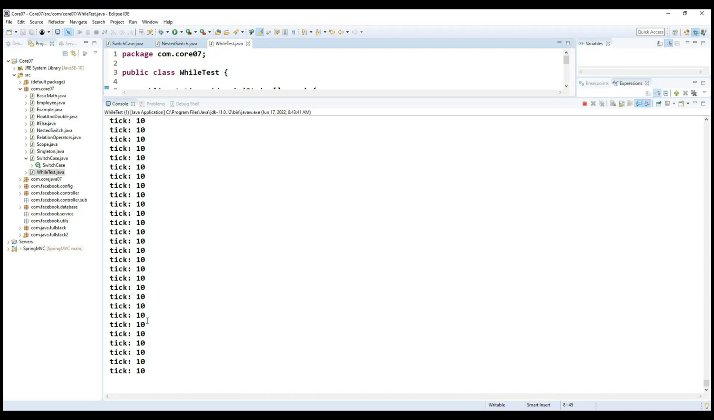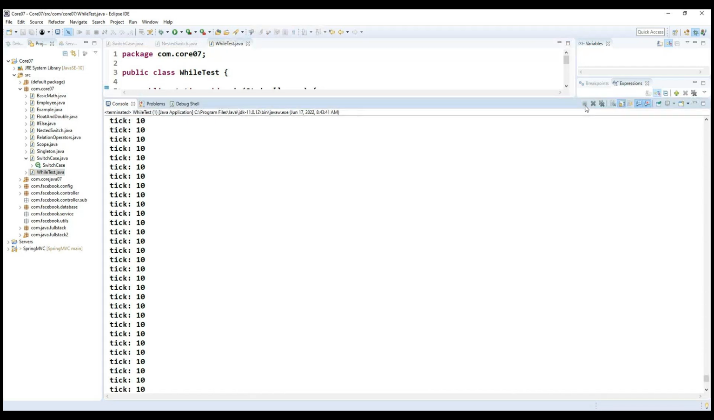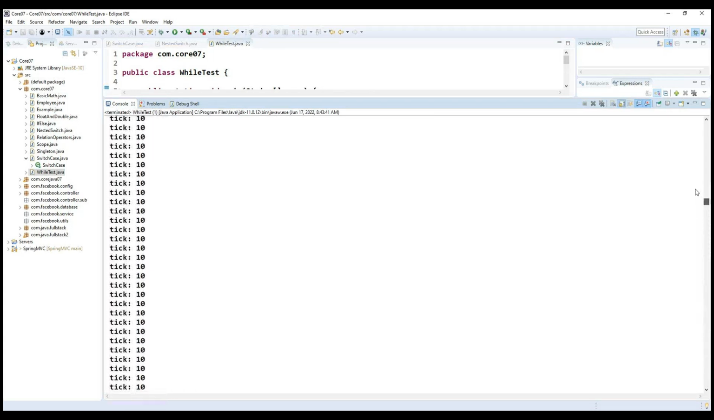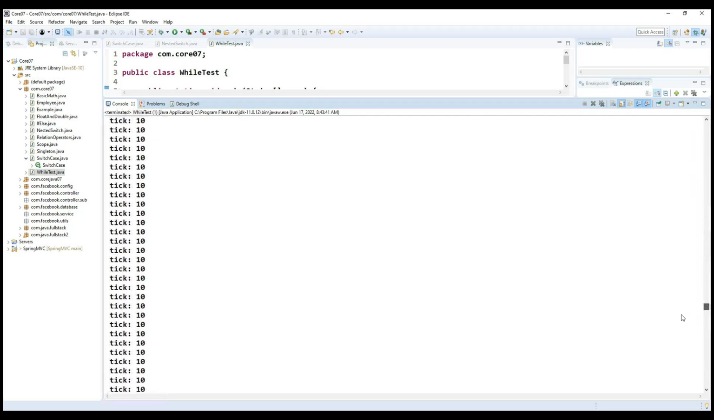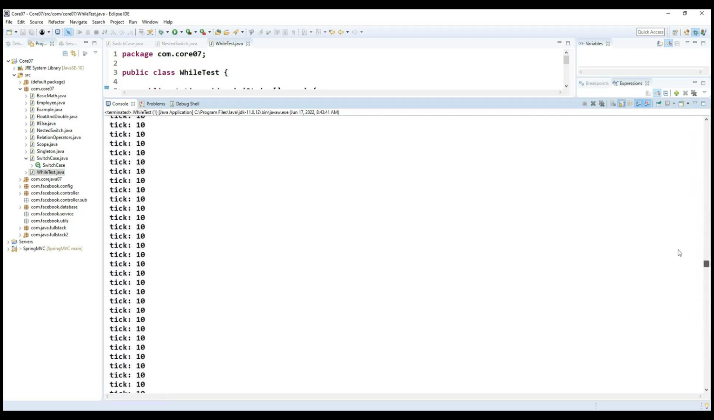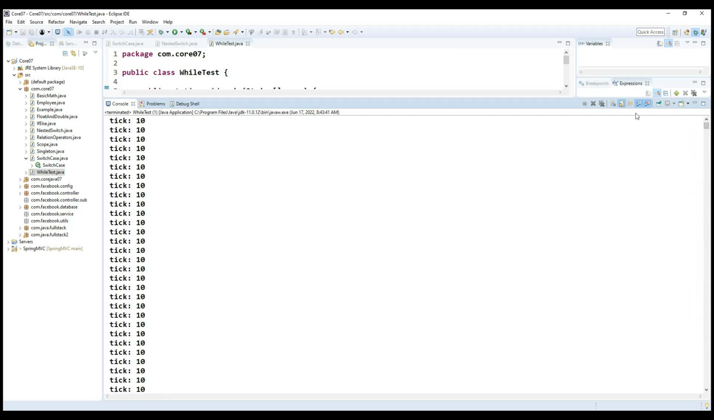Getting the point? This is important. We need to understand how this particular condition is not being satisfied. So manually I'm going to stop this. You can observe how many values it has printed. You can count, more than 100 times this particular loop has printed here.